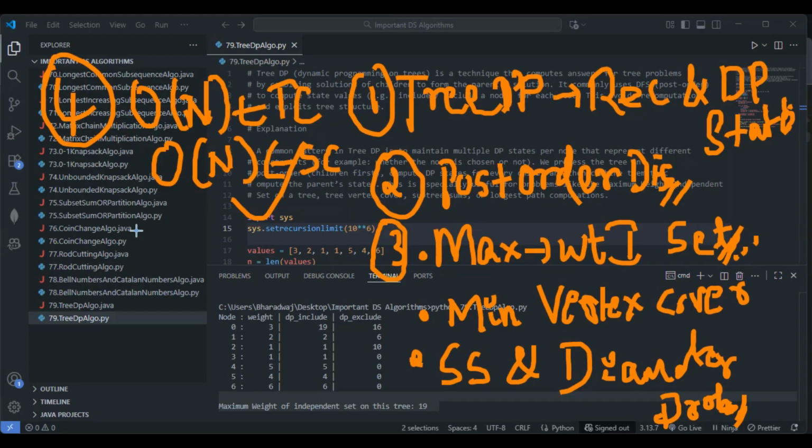So basically we are done with this. Today we are done with the tree DP. Next, we'll be discussing the topic digit DP, right? So we are done with this particular algorithm. I hope the algorithm part is completely clear.